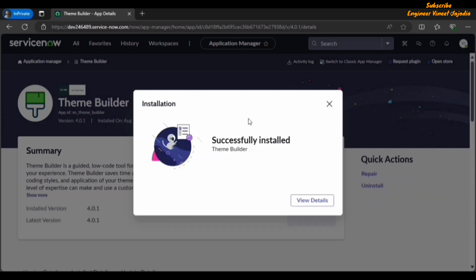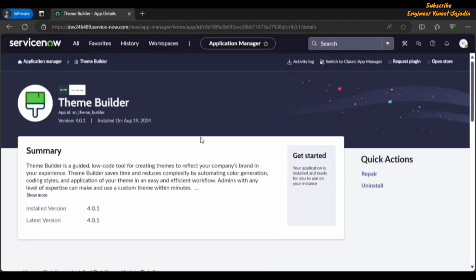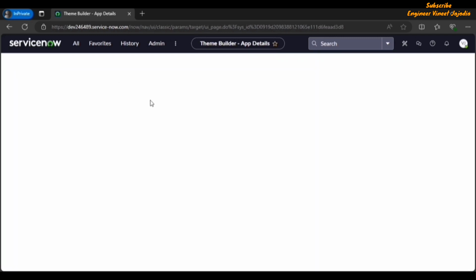As you can see that our installation progress has been successfully completed. We are going to close this dialog box and the page will reload. So let's wait until the page is reloaded. Now here you can see that we don't have any install button available, and we are going to go back to our home page.